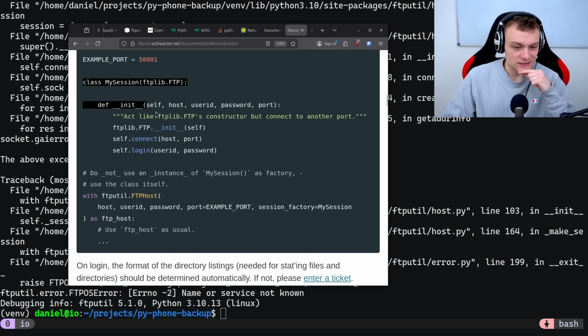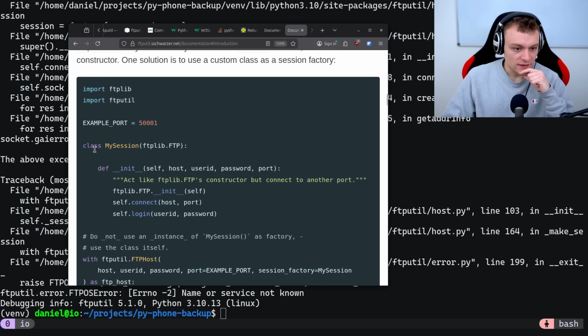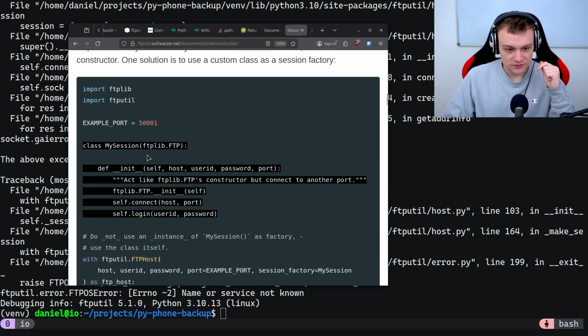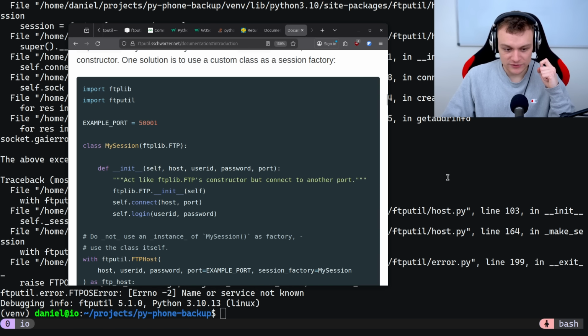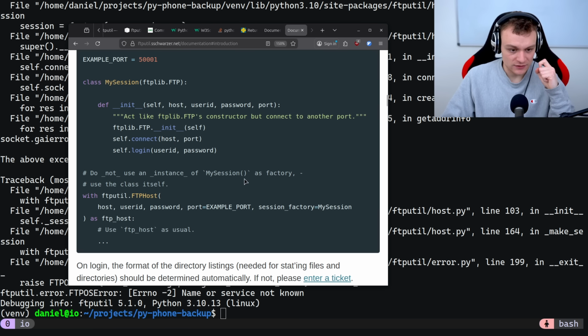So here there's a class, my session. We initialize it with a port and then we connect. Okay, basically we specify that we want to connect to a host and a port here. And this is just a class that wraps around the base FTP object, if I understand correctly. Or here we can specify a port apparently.